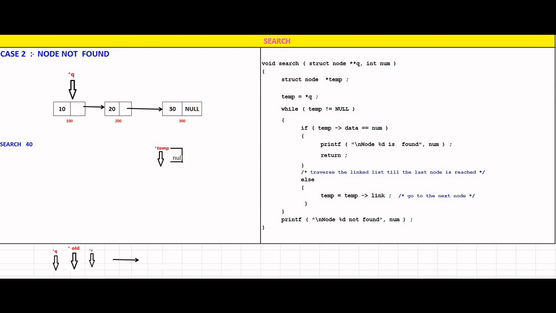Now temp is null. Again we go to the while loop. Is temp not null? No, temp is null now. So your control comes here. Node %d is not found. So node 40 is not found. This will be your output.